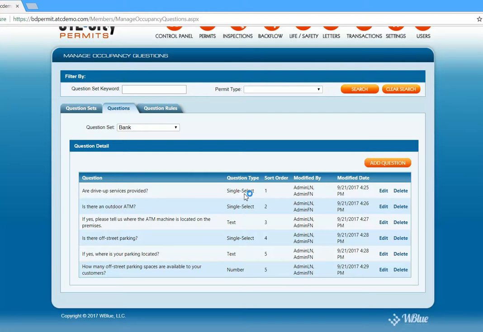We've got drive up. I can see a good thing we can fix here. Drive up services provided, yes or no. Is there an outdoor ATM, yes or no? If yes, please tell us where the ATM machine is located on the premises. Is there off-street parking? And its related questions. Now you can see I've put the sort order out of order here. I just need to add a 6.